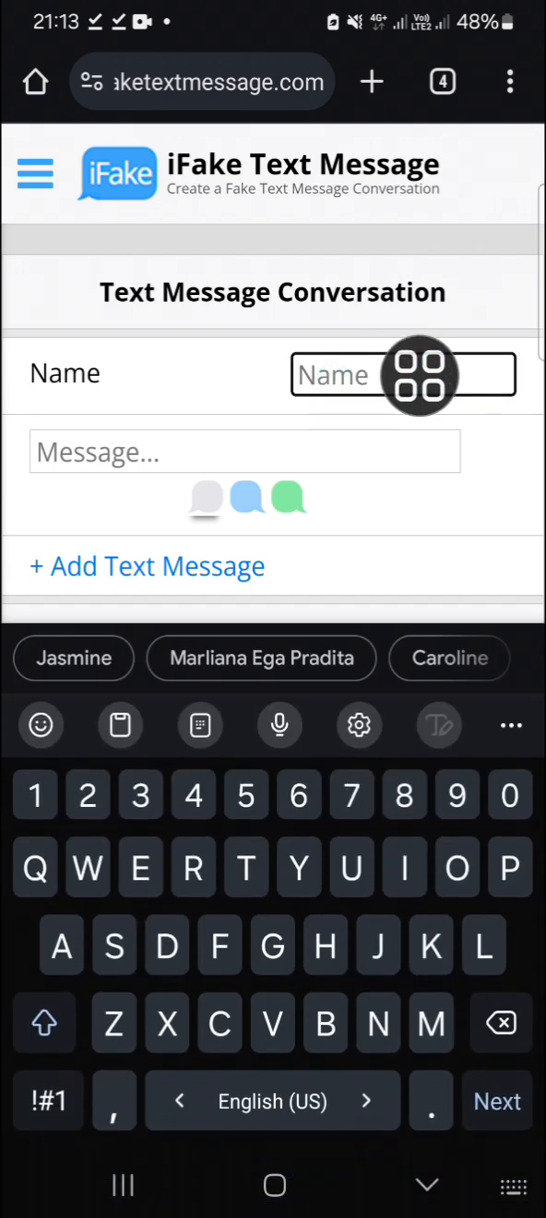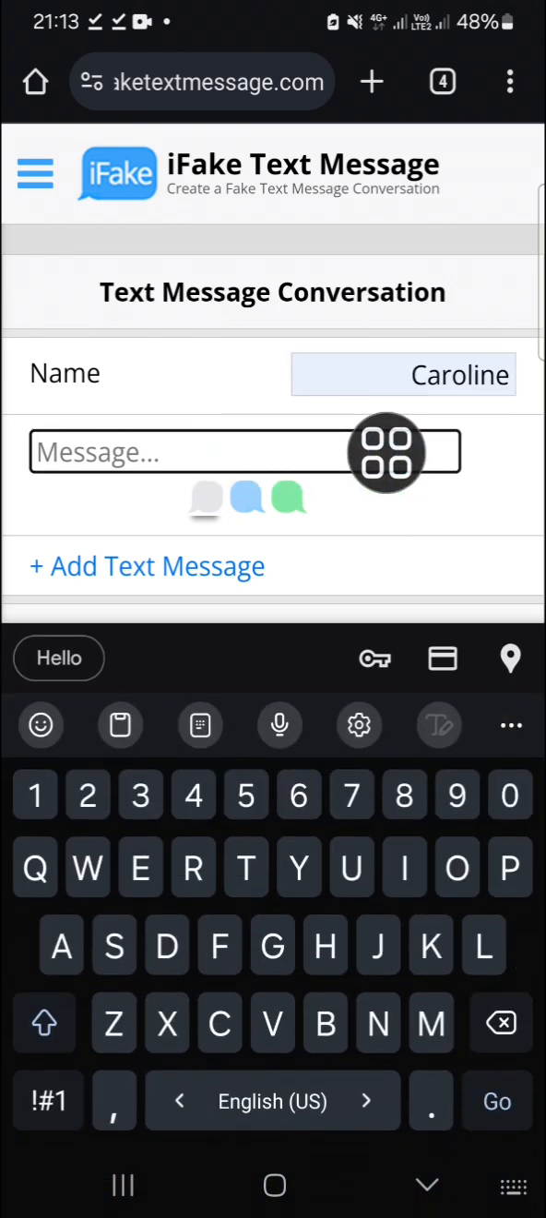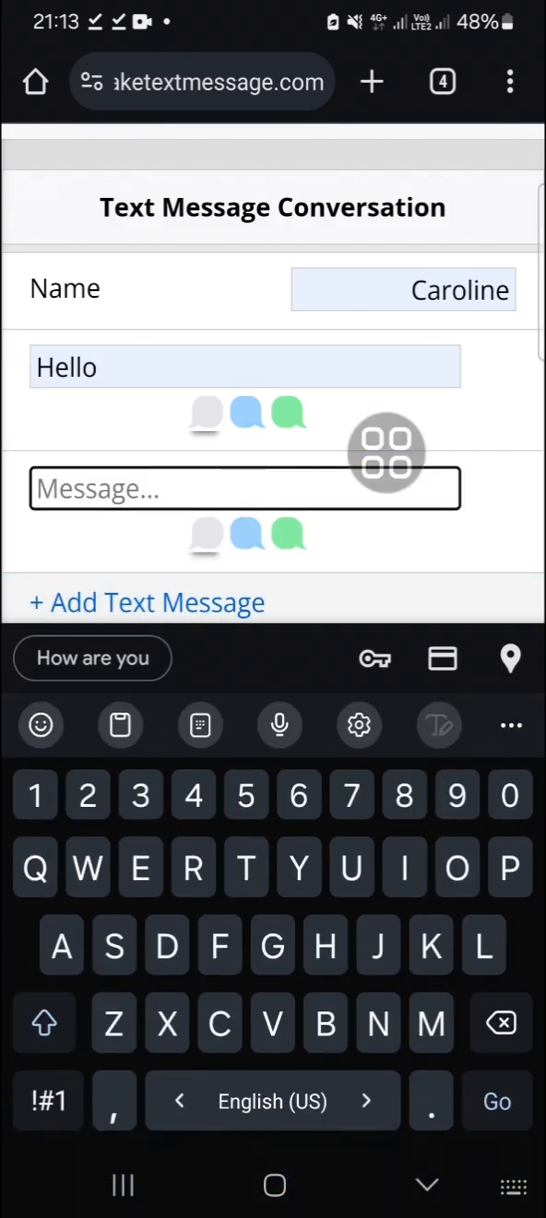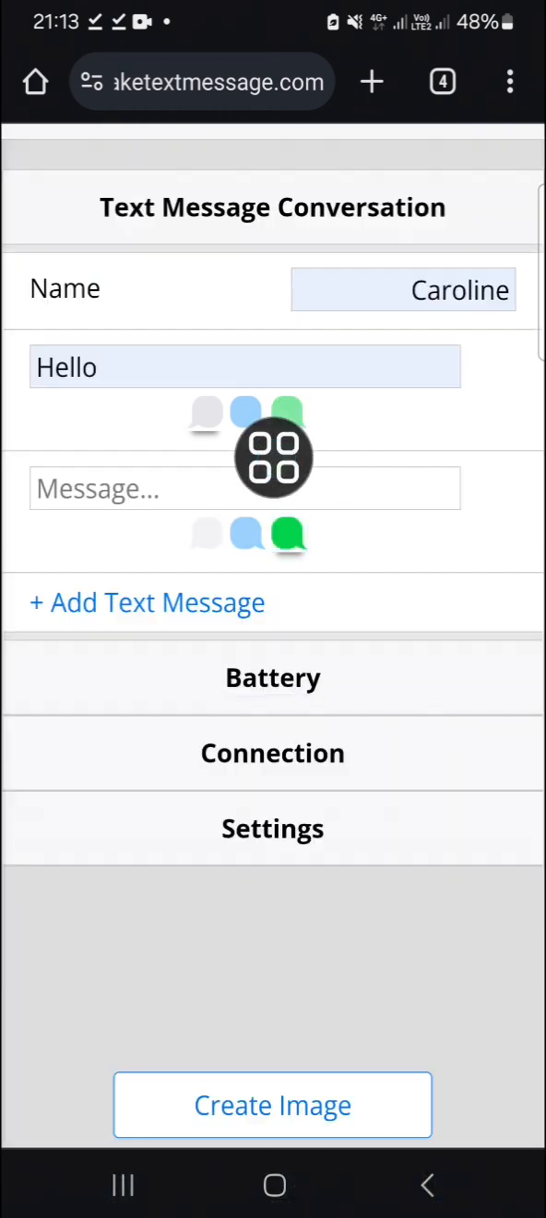You can add the name that you want to have a text message conversation with. For example, I'm just going to add this name, and you can type in the message. For example, I'm going to type hello, and then I'm going to add a text message. I'm going to select this color for the second text message.